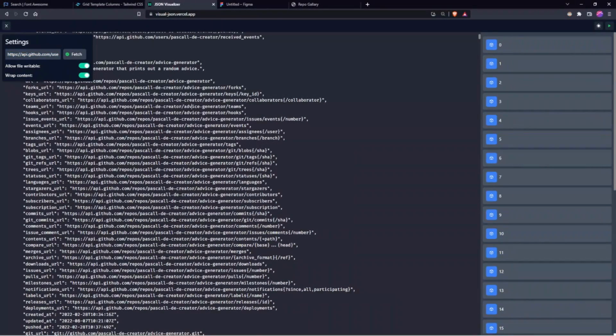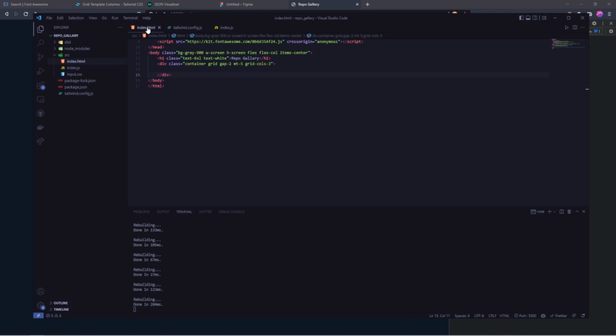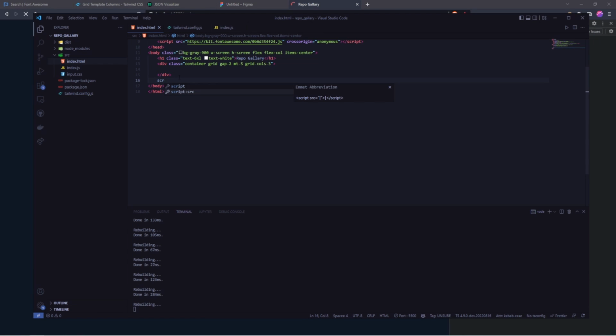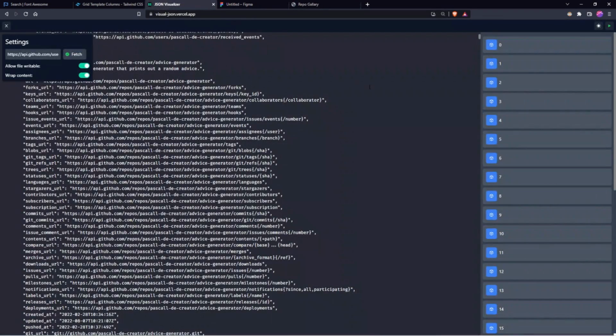Select all this and copy it instead. Then paste it into our code. Okay, so for this to work I have to link it to my JavaScript. So script src, then ./index.js. Now that should log it to our console. Refresh this. Okay, we get all the data from our GitHub API, which is the same as this.